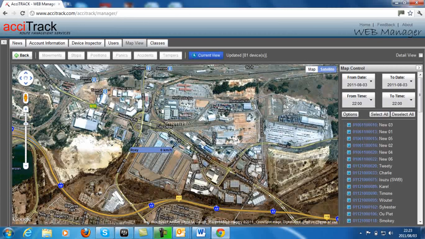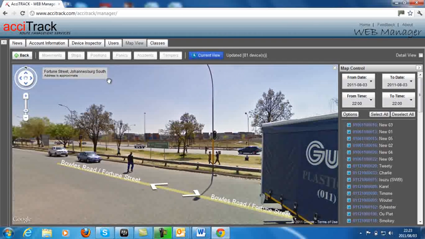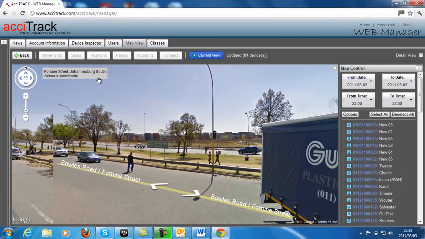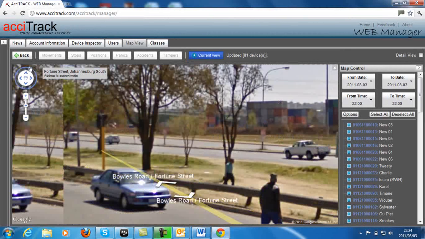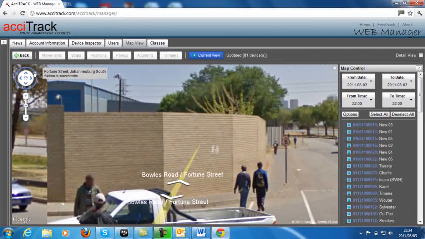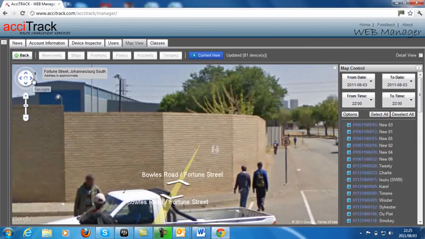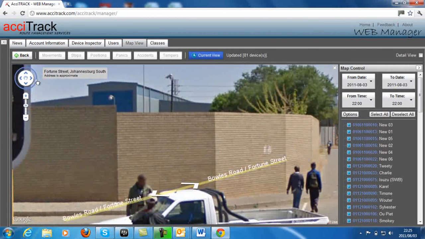Now if you want to see exactly where it is, you can go to this little figure here which is in orange. You click on it and you drag it to the point where the vehicle is. If you now let go, it gives you the exact address on the left corner: Fortune Street, Johannesburg South. You can look at any surroundings by clicking on the N where the cursor is and dragging it, and all around you can have a look at any point on that particular position.